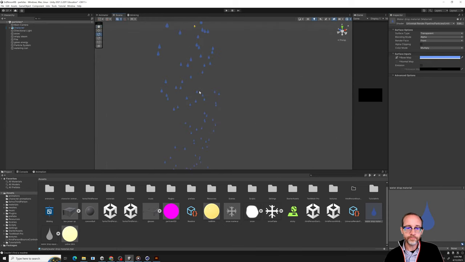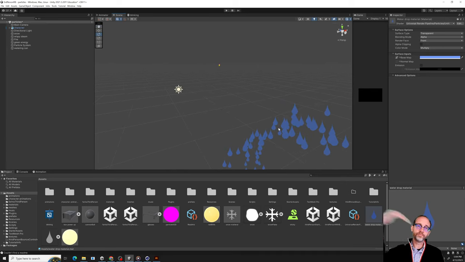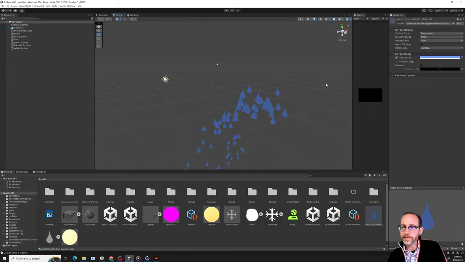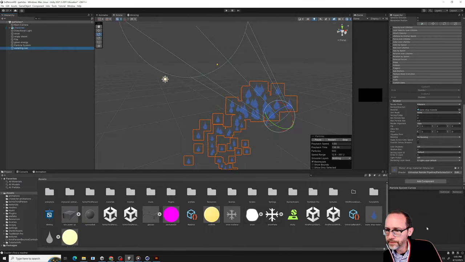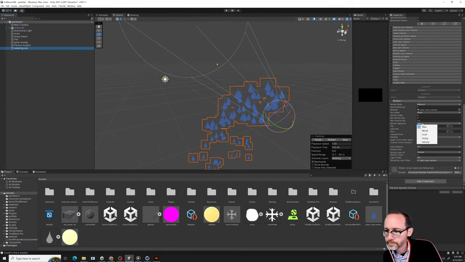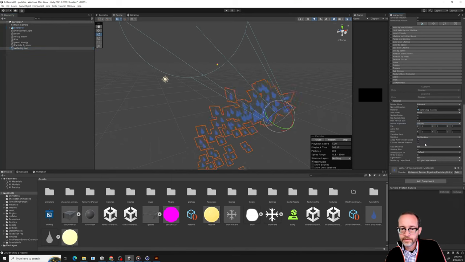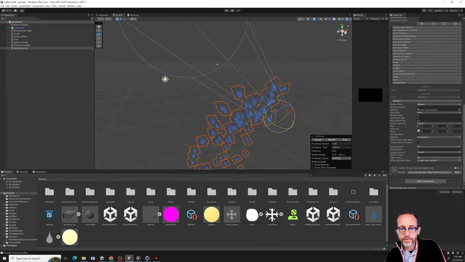And one of the last things to get us going here is that right now they all face exactly down, which doesn't look right. We want the water drops to sort of face in the direction that they're going, and we can do that in the particle system. In rendering, I believe, render alignment. Right now it's set to view world velocity. Velocity just gives us that. That's not exactly what we want. Let's say don't allow roll.